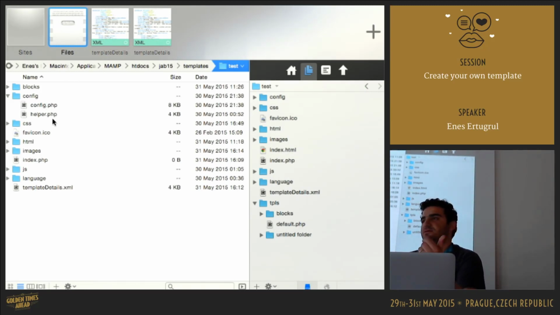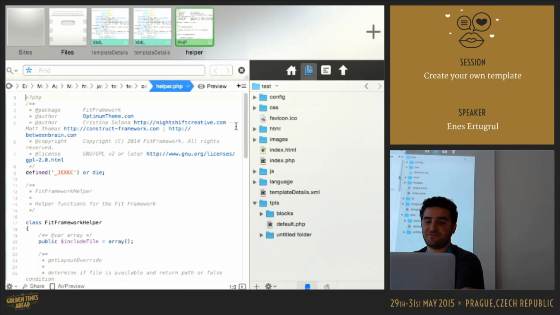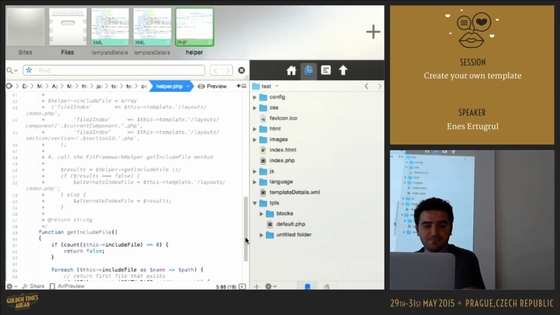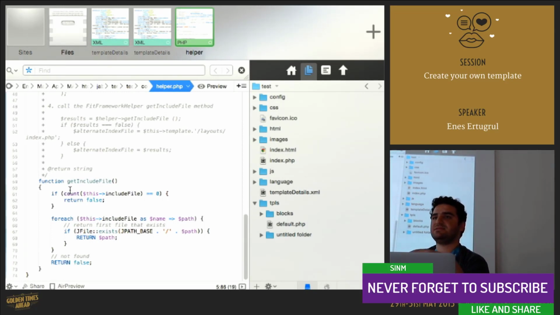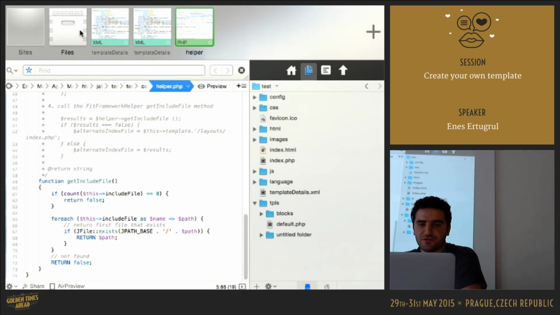In our template, today I will demonstrate how to create config files. First of all, let's see our helper PHP file. This is a helper function which I got from constructframework.com. It's a really good framework for Joomla. It was so inspiring for me. There is a little function, I don't want to go into details. This function detects the layout file automatically and fetches it into index.php file. You will see soon, don't worry.